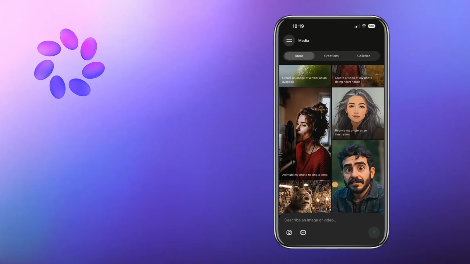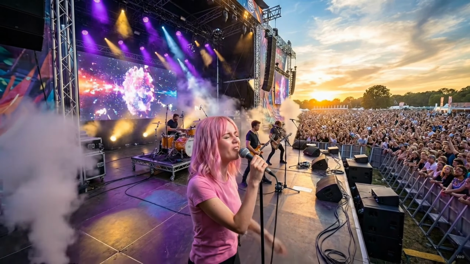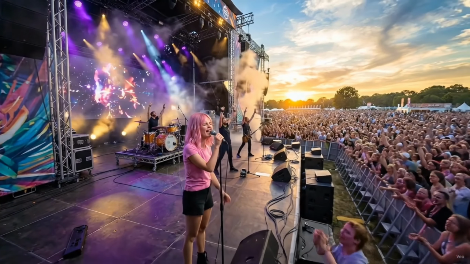Want to find out how to animate your photo to sing a song in Meta AI? Let's dive in. Make sure to stay tuned until the very end of the video, where you'll get to see me performing live with my band on stage.